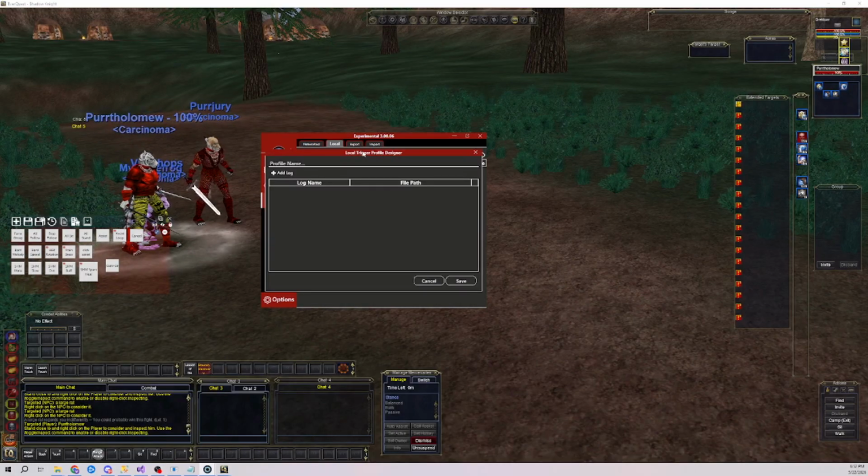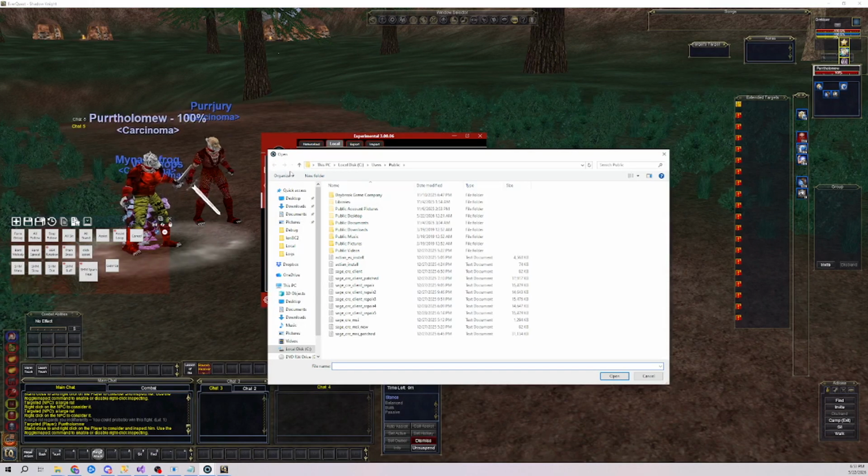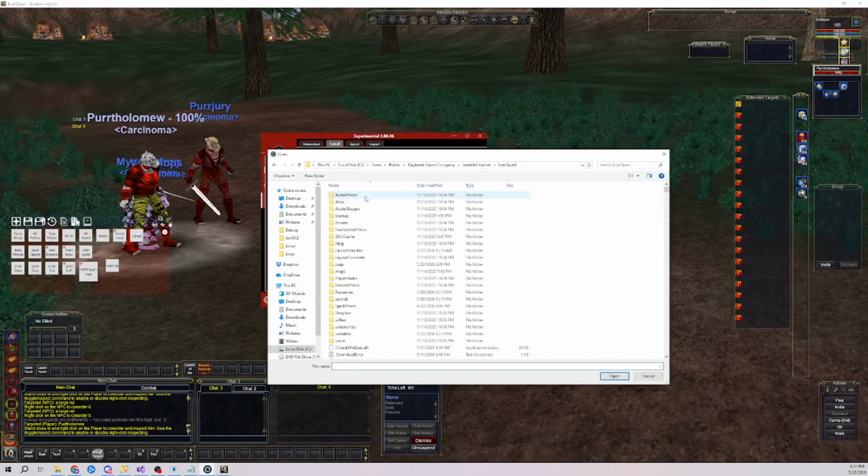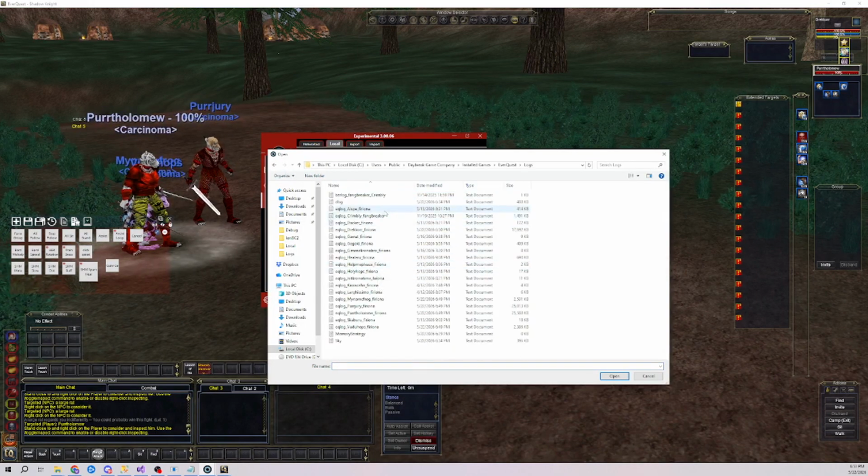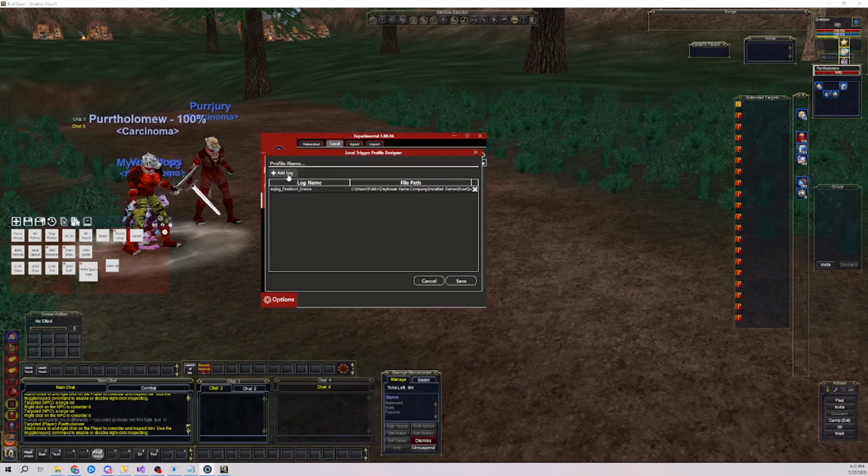So we're going to click that plus button right there. This will open our local trigger profile designer. Now this may look a little bit familiar to you, as we do reuse this for the local profile designer. So the flow is relatively the same, but we're going to click add log here. From there, we're going to navigate to our log file for EverQuest specifically, as that is the process we are currently using. Once there, we're going to add all of the logs that we want to read from.